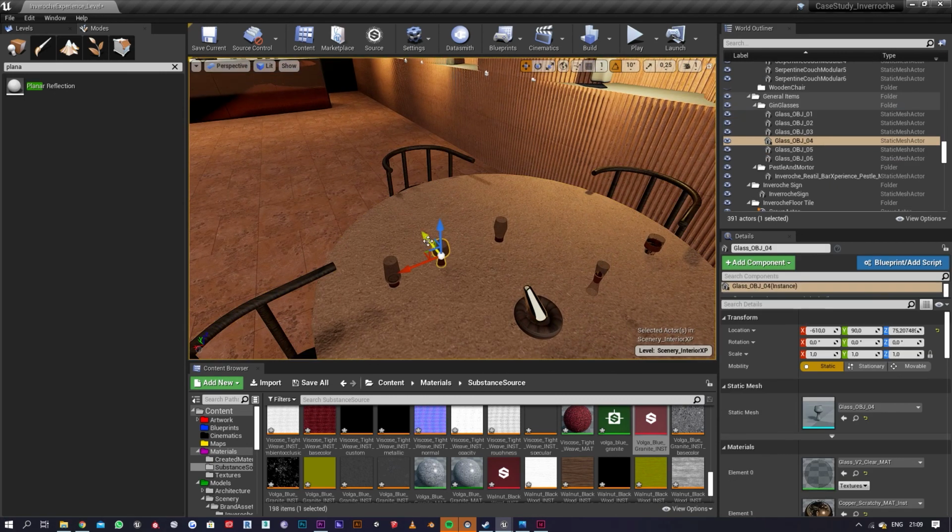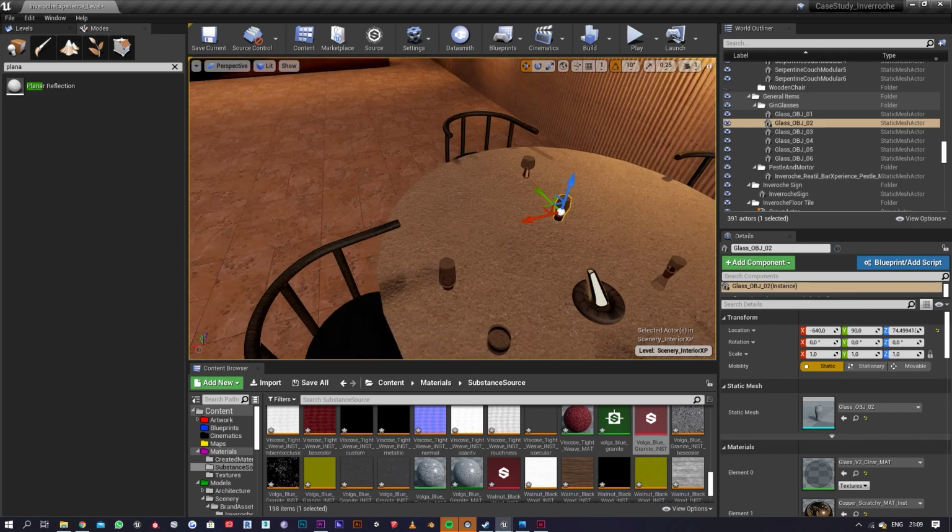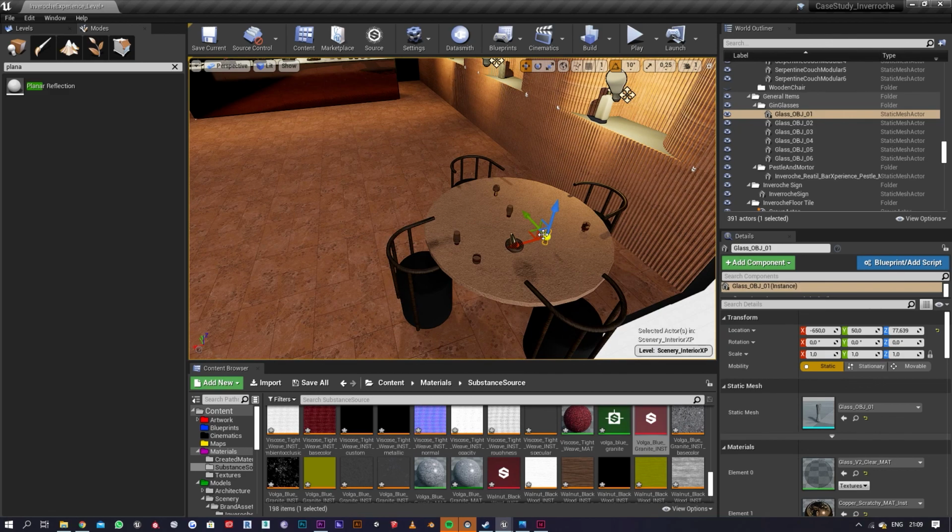Let's take these glasses and just put them in different spots around on the table. Just take one, drop it on the bar.